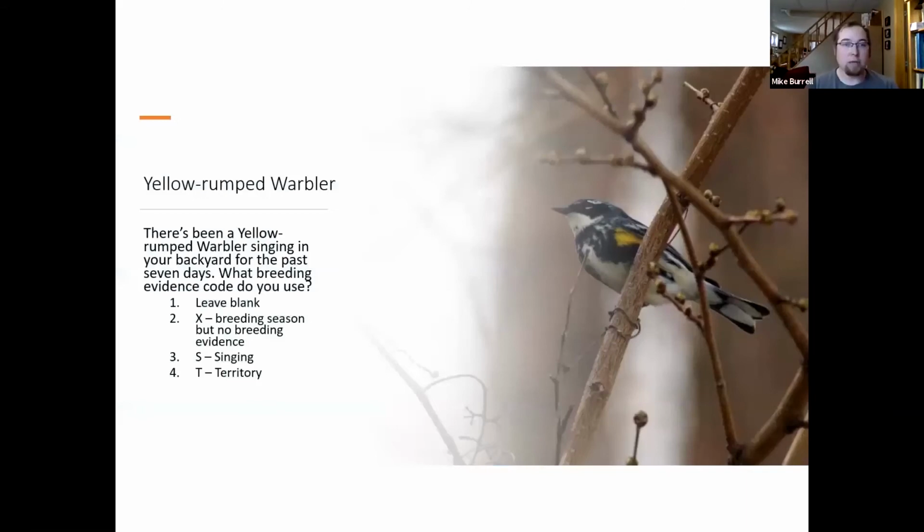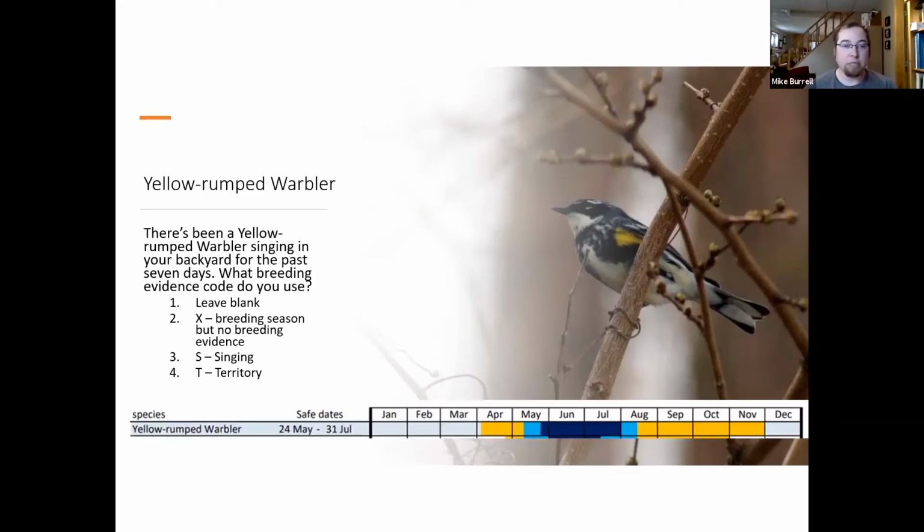This one is the yellow rumped warbler. So exact same situation as that eastern phoebe. There's a yellow rumped warbler in your backyard off your balcony, and it's been singing in your backyard for the past 7 days. Now let's check out the breeding calendar for that species. So the breeding season for this species starts kind of end of the first week of May, goes till mid-August. The safe dates are from May 24th to 31st. So we are in the migration season for yellow rumped warbler. We are not in the breeding season yet. So let's bring that one up.